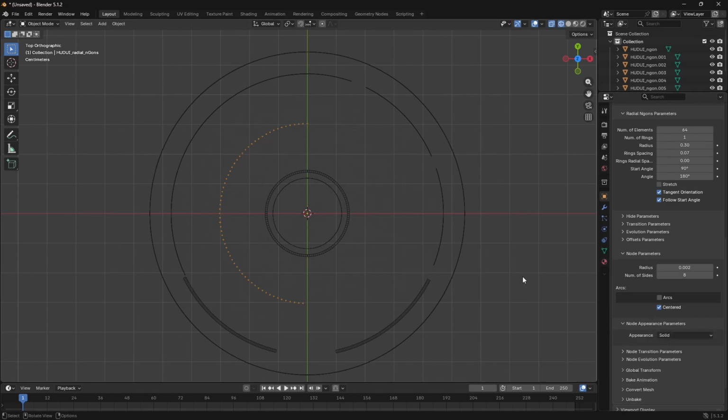From here, we'll duplicate the radial element and use the start angle to establish a new starting position. We'll reduce the overall angle to 70 and bring the number of elements down to 32. Then we'll duplicate it again and use the start angle to position the new copy above.